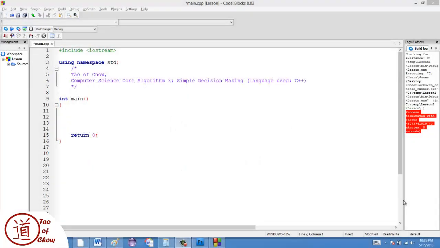The third core algorithm in this series is the simple decision-making algorithm. In this algorithm, I'm going to show you how to get the computer to choose between, say, one of three different things. This is the foundation for forming an artificial intelligence, or an imitation of intelligence. Okay, so let's get started.